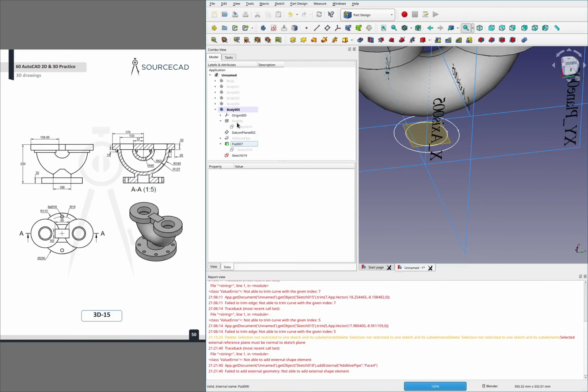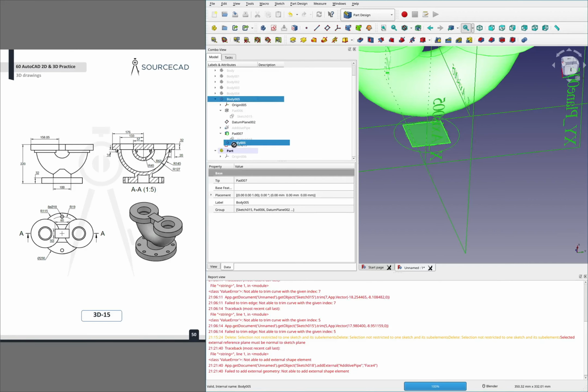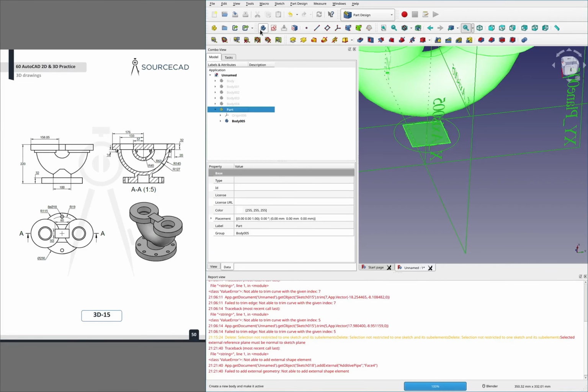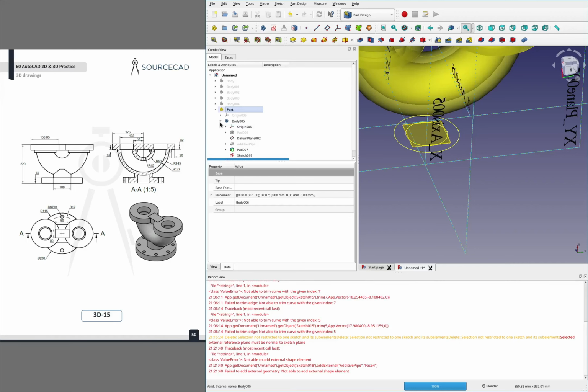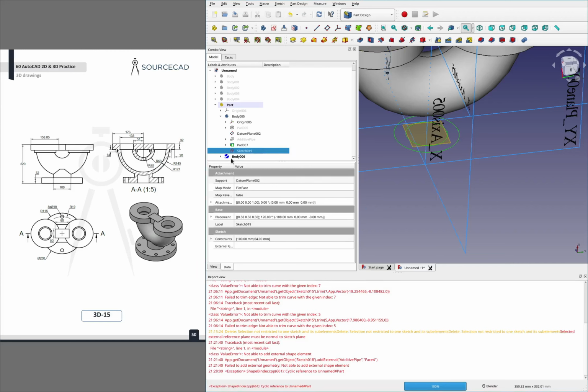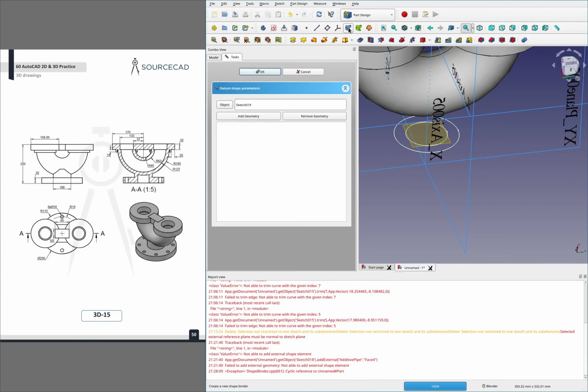Okay. So now, how do we get around this? What I'm going to do is I'm going to group these 2 things together in a part. Put this body under the part, and then I'm going to make a new body. Come down here. Let's see. We'll grab a reference to this.